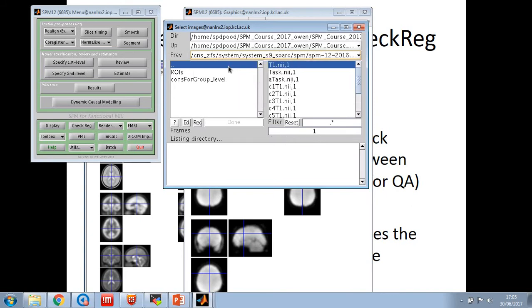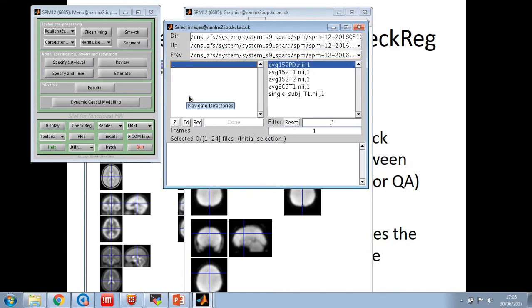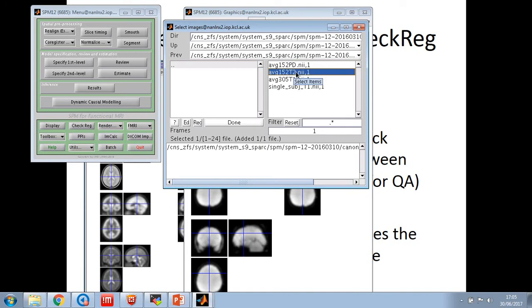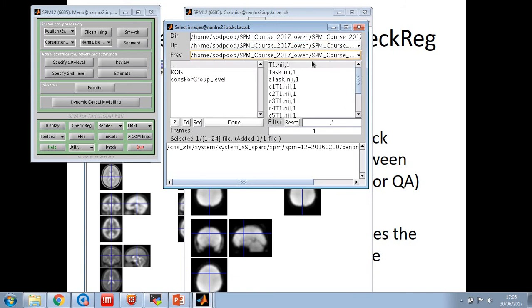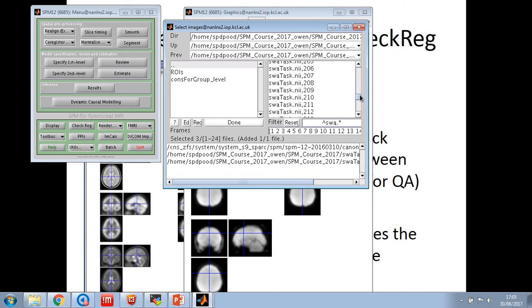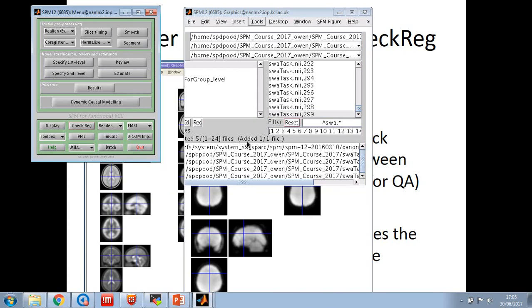So if you click on there and go into the folder called canonical, that's got a number of images which are normalized into MNI space. We'll just grab one of those. Don't press done because we need to go back and get the files we want to look at. So click here, back in your original folder, in your SPM course folder, and you can see the files. Let's filter here for the SWA task file. Now we don't want to select all, we just want to select one or two images. I always take the first two images, one from halfway through, and one from towards the end. They'll all be displayed on the same graphics window in a second.